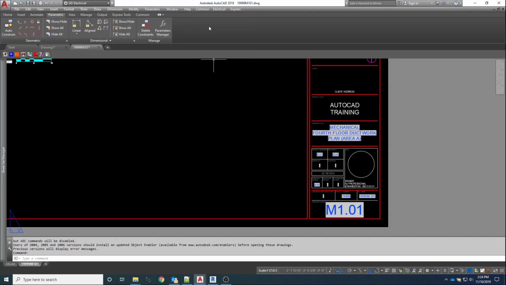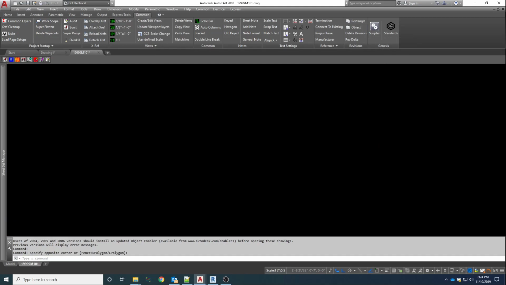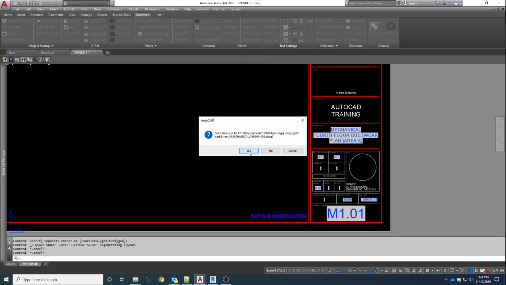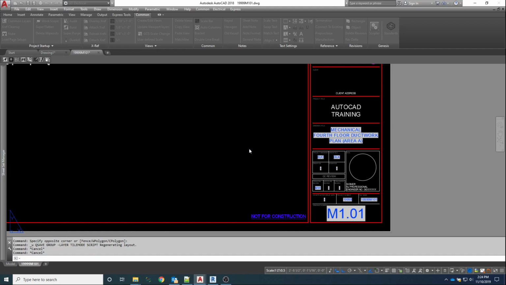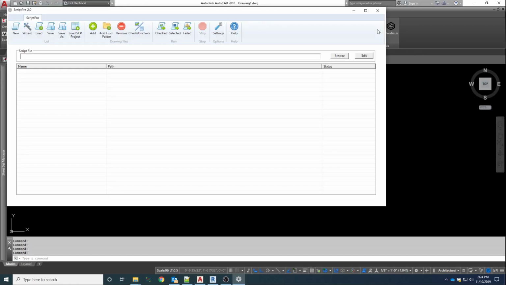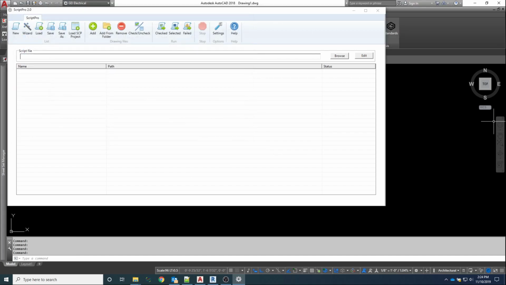Inside AutoCAD, on the Common tab, there's a button called Scripter. Let's close out of this. Save that. What this tool allows us to do is take that script and apply it to multiple files. The first part here is browse. I'm going to browse to that script file. Actually, I will just paste that in.